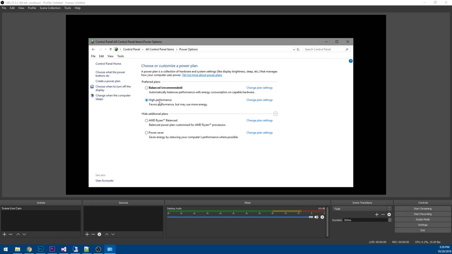It's not global. So if you're sharing a computer and different people are logging in and out, whatever profile you're logged in on at the time that you actually do your broadcast, you need to make absolutely certain that you're set to high performance, or you might run into uploading problems because your computer cannot encode the video fast enough.